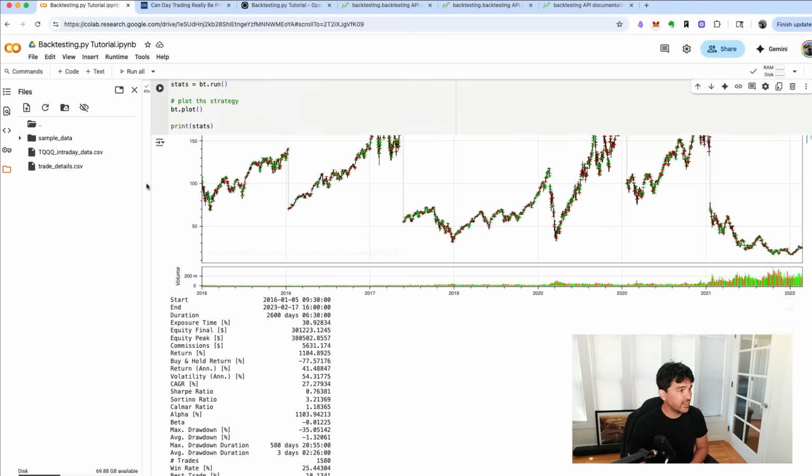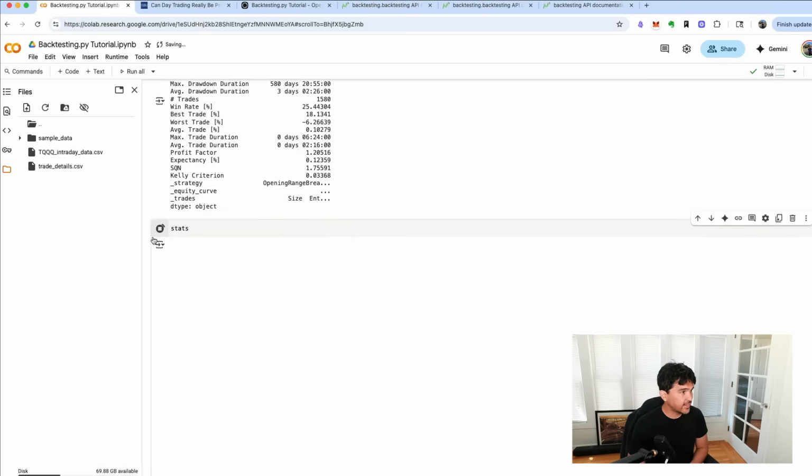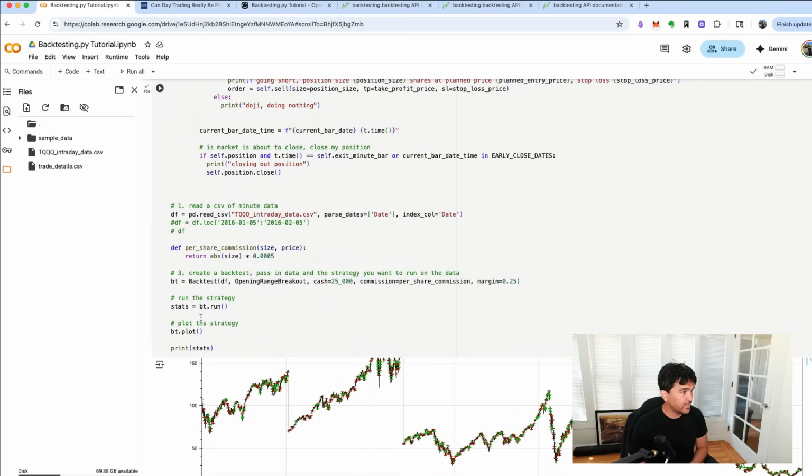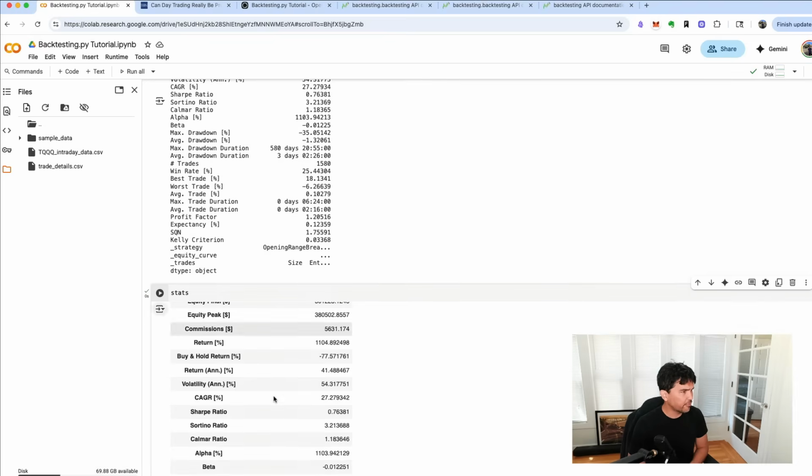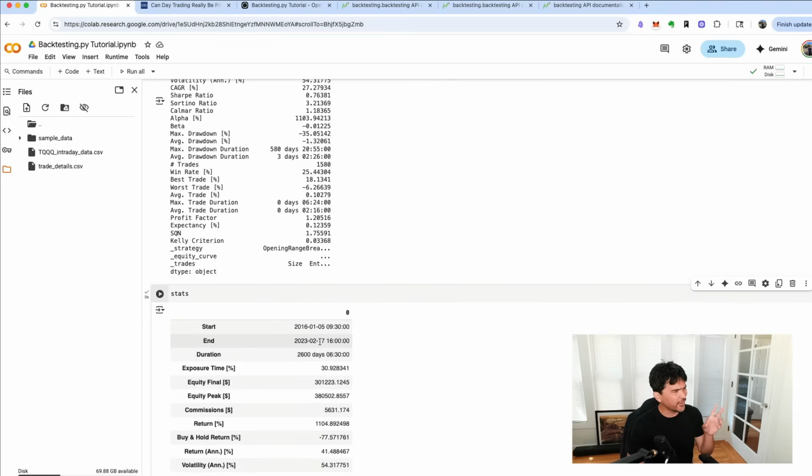All right, so eventually that finishes, and you can see the stats here. When you run bt.run, it returns this stats object here, or data frame, and I think it's a Pandas series, that you can print out. You see the start and end of the backtest. You see, indeed, our results are over 1,000% return.